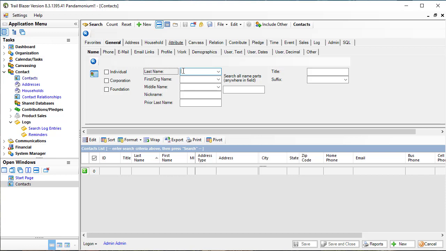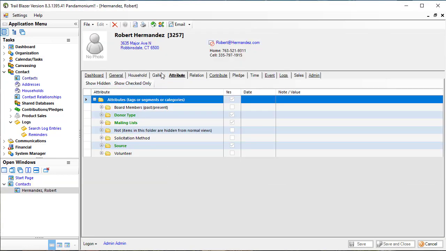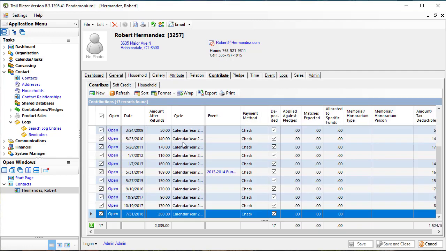This one's going to be Hernandez and Robert. And he does show up. I'm going to open up Robert's record. And the last tab that I was on happened to have been the Attribute tab, but I'm going to click over on the Contribute tab, and I see that Robert has contributed many times in the past.